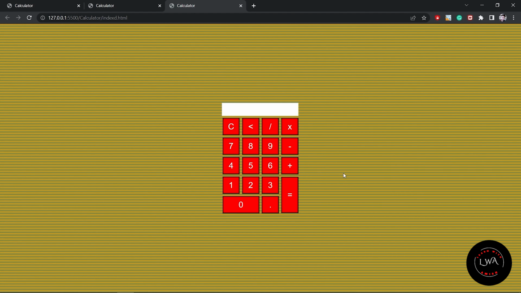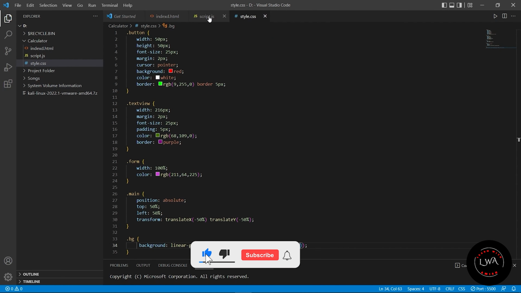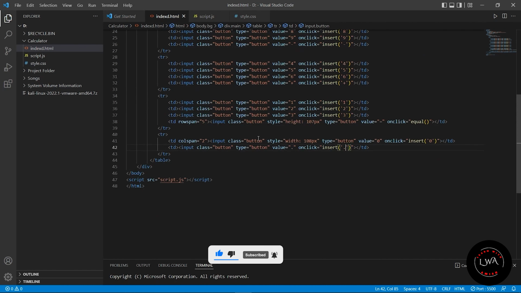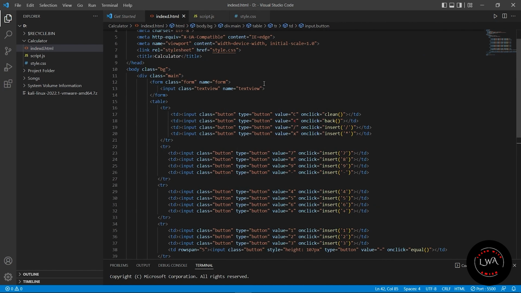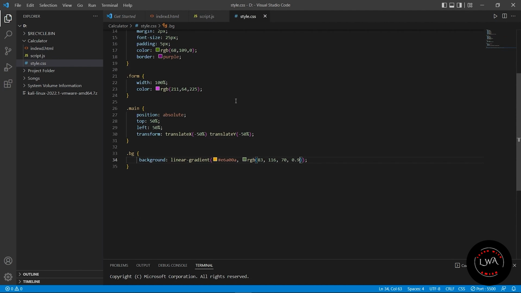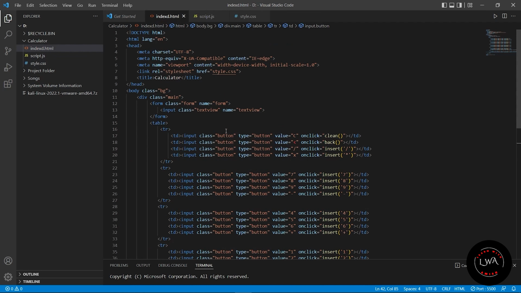I will provide this code in the description, or else I will provide my GitHub link, whatever will be better. I can provide you the source code also. So for the project, you can create this project easily, and I hope you enjoyed this project. It might have given you exposure to how powerful JavaScript is and what we can do using HTML, CSS and JavaScript.